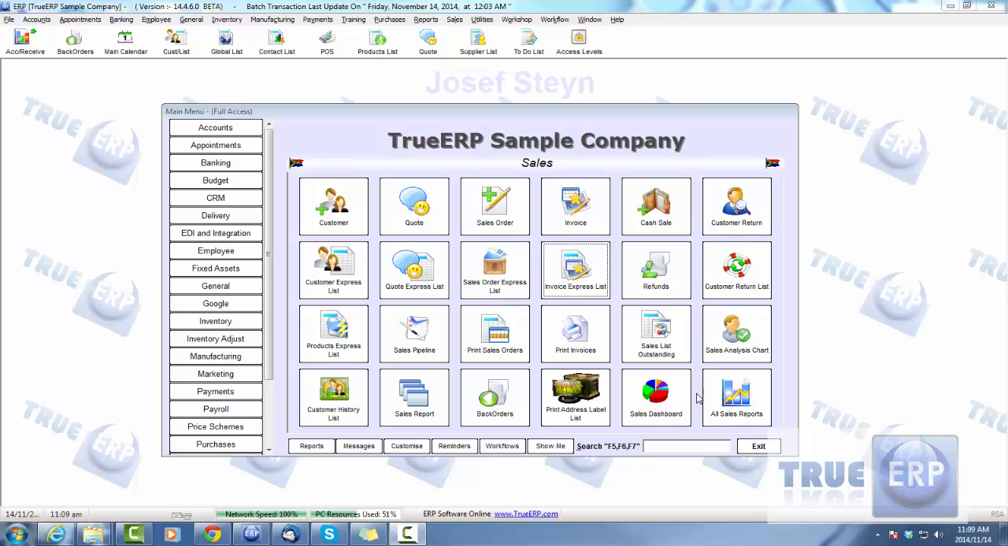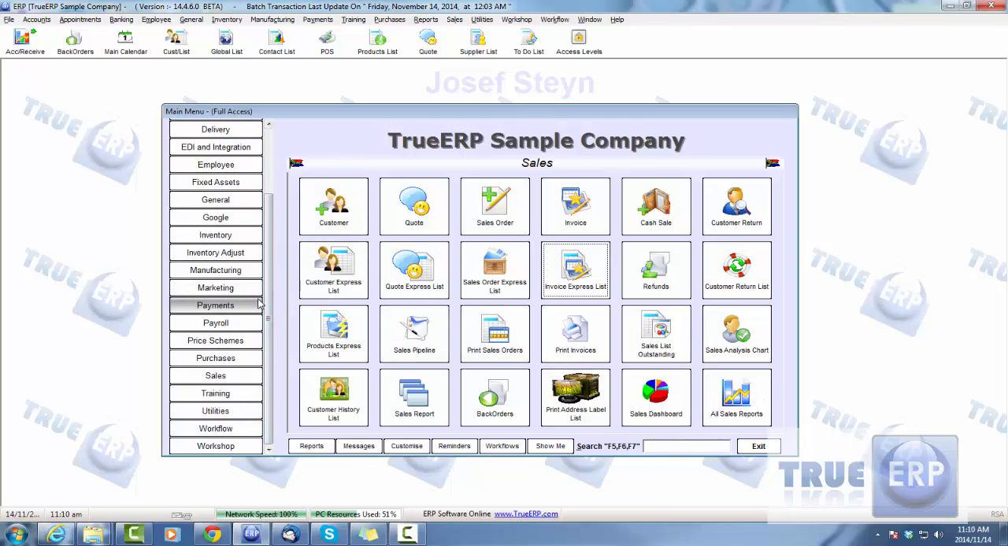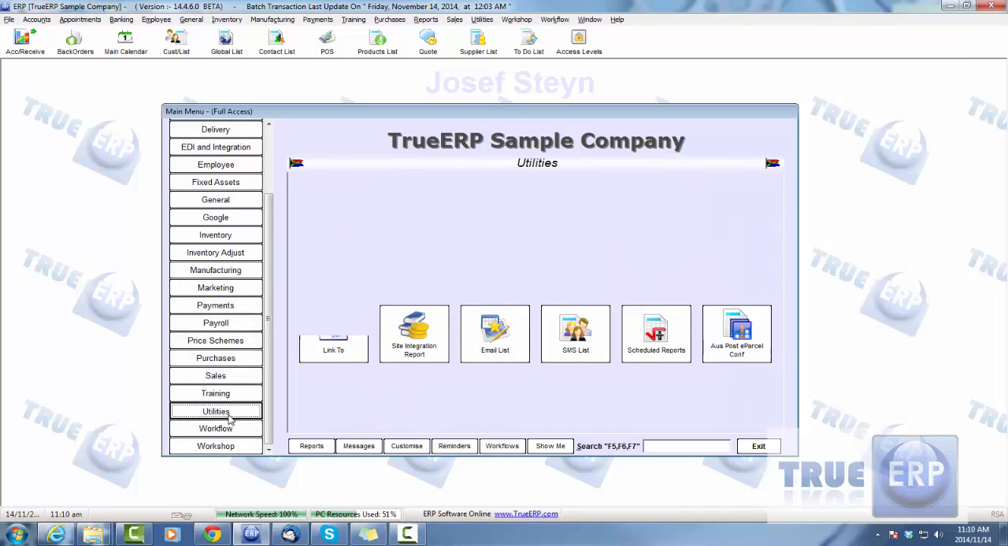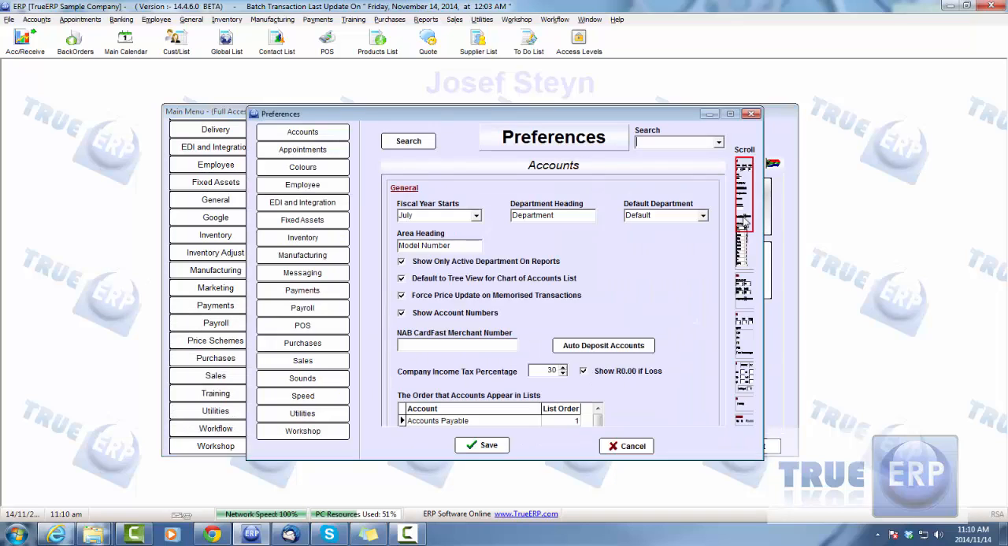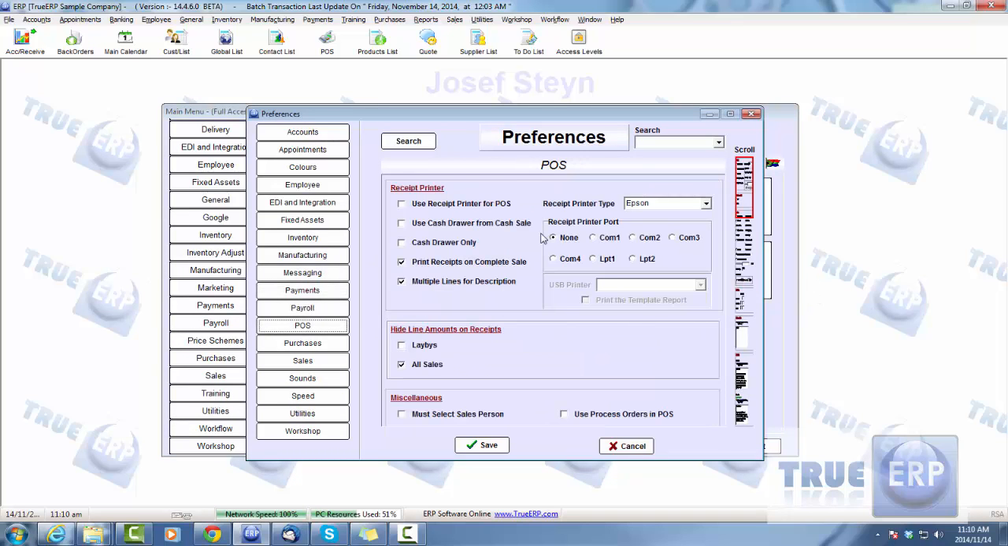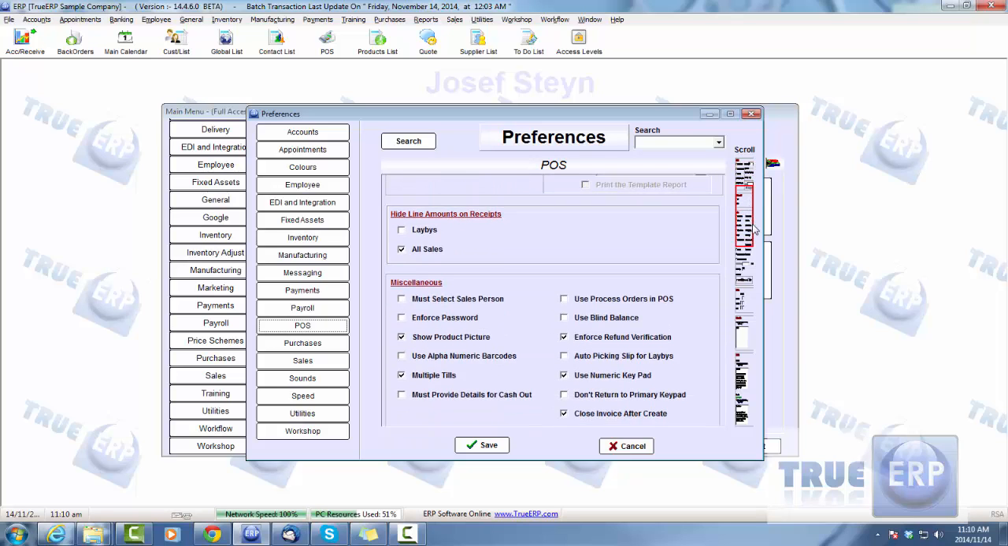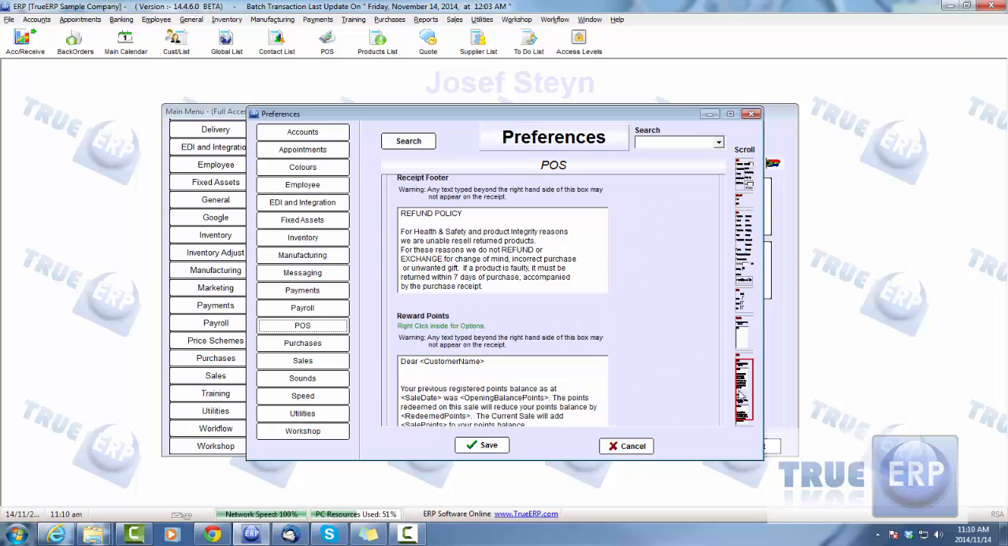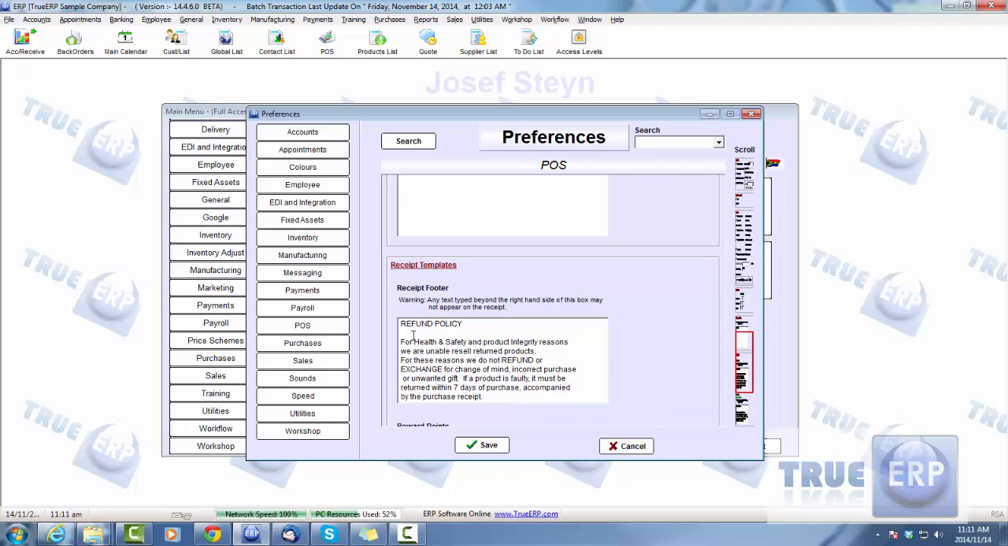and as well as that, we can look at choosing different preferences for our POS setup. So if we jump into utilities, preferences, and we go to POS, huge amount of information here. So different preferences for your receipt printers. Use receipt printer for POS, use cash draw for sale, cash draw only. You can hide line amounts on receipt if lay-bys or all sales. Receipt print footer, whatever you want to see on there, type it in and it will print out that.